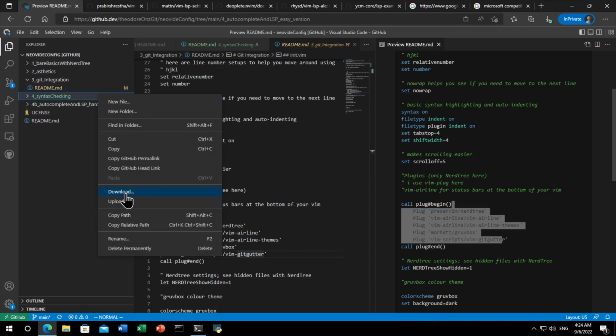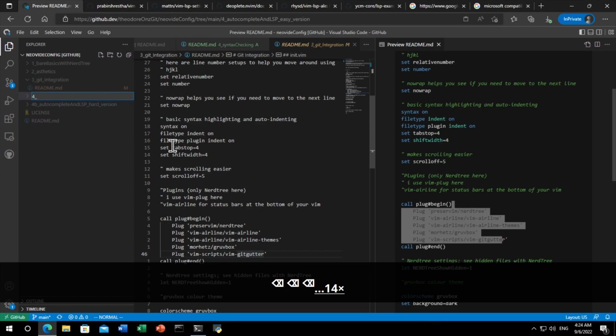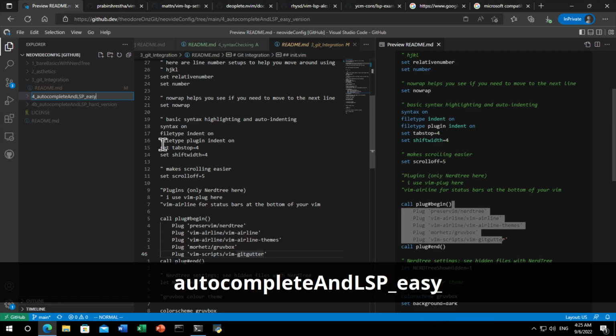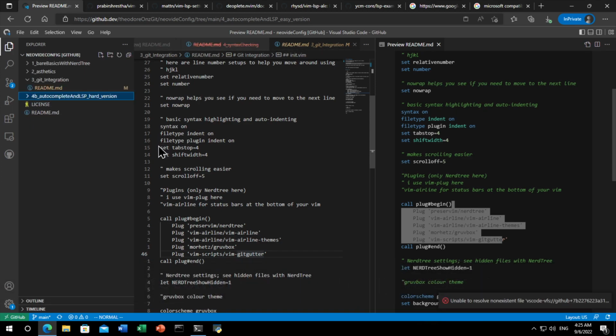Now we're going to move on to auto-completion and LSP, that kind of category. I'll call this autocomplete and LSP. Okay, this is an easy version. Why is this called easy? Because let me close this up.